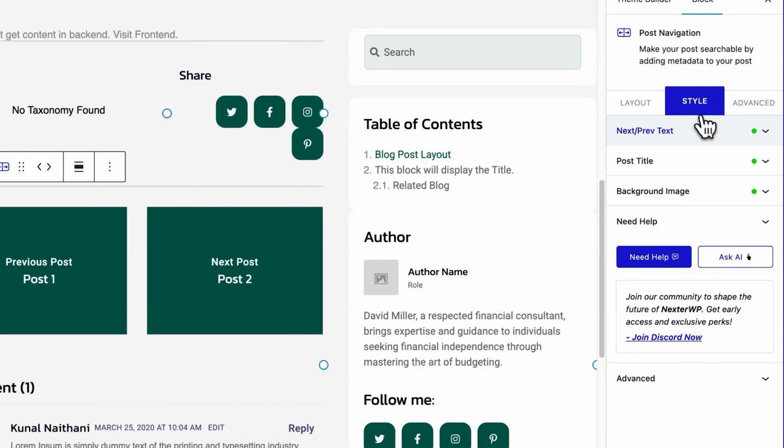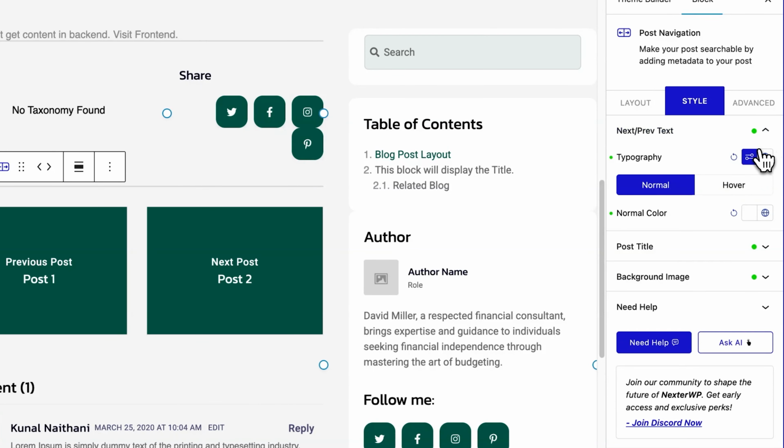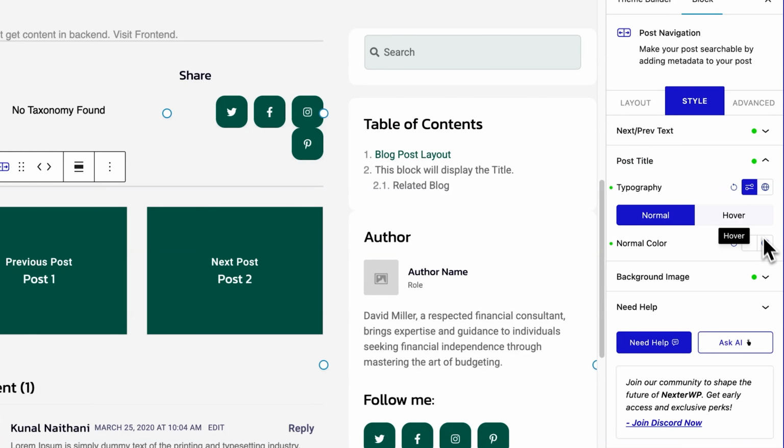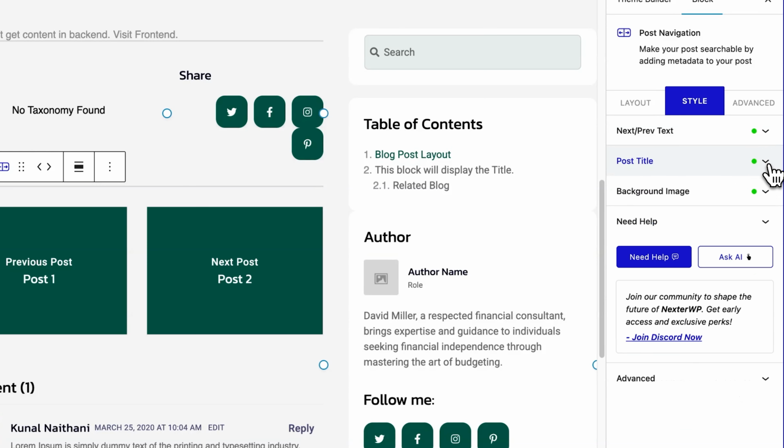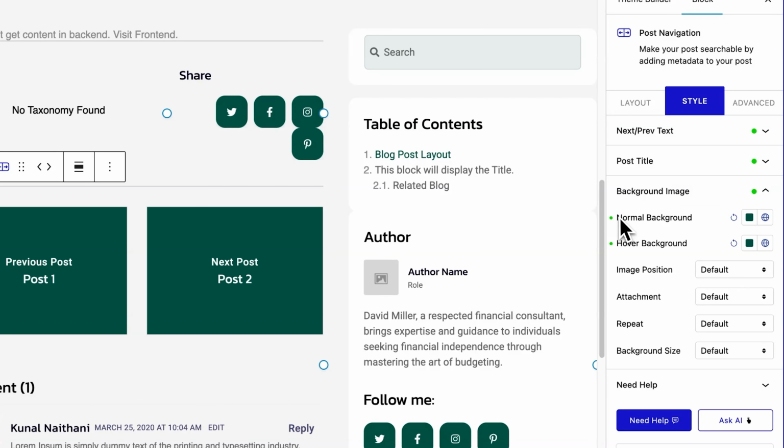Here, the first section is next and prev text. You get full typography controls and can even define separate styles for normal and hover states. For example, you can keep the text white normally, but change it to a brand color on hover for that nice interactive feel. Next, you'll see the post title section, which works the same way, giving you typography and color options. Then, there's the background image area. Here, you can set different backgrounds for both normal and hover states. You also get controls for position, repeat, attachment, and size.